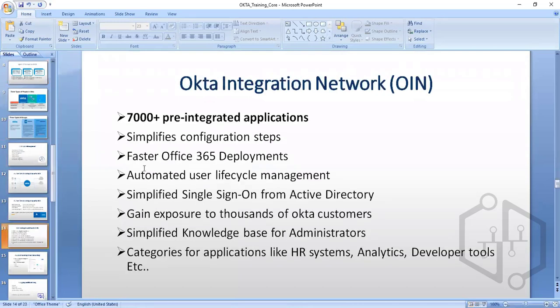So before entering into Okta Integration Network, I'll tell you what the benefits or features available in Okta Integration Network are. There are 7,000 plus pre-integrated applications, which means 7,000 plus templates are available in Okta. Let's say you want to enable single sign-on for Salesforce, there is a template specific to Salesforce. Or let's say you want to integrate ServiceNow, there is a predefined template available.